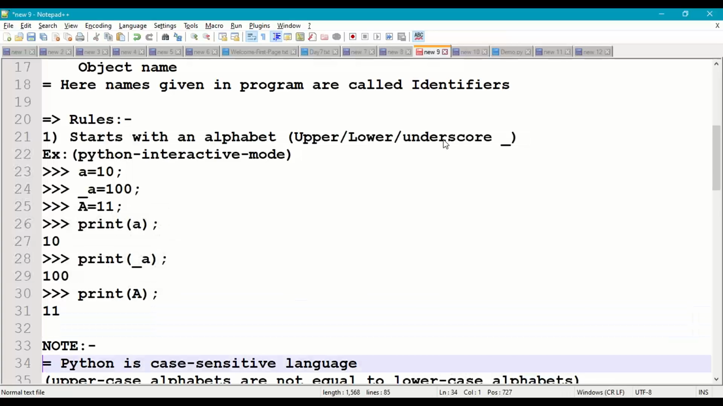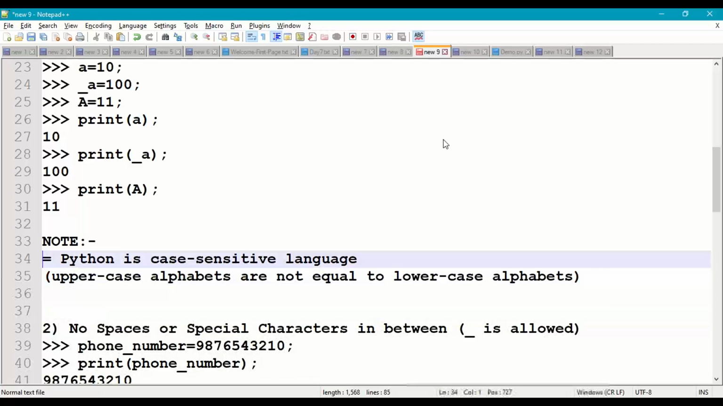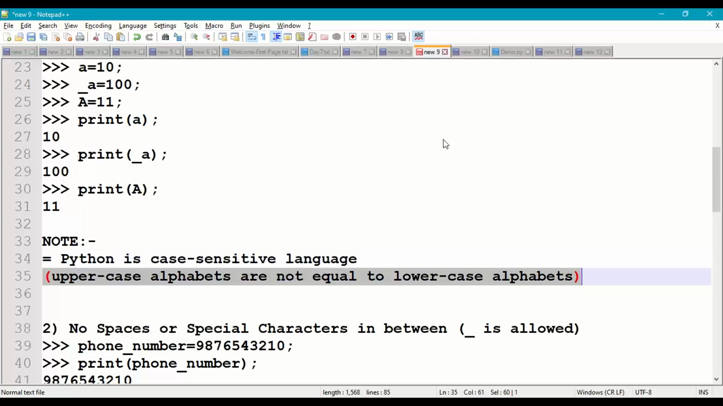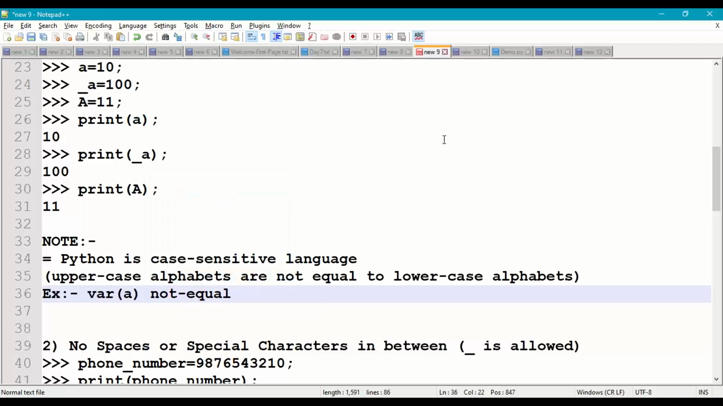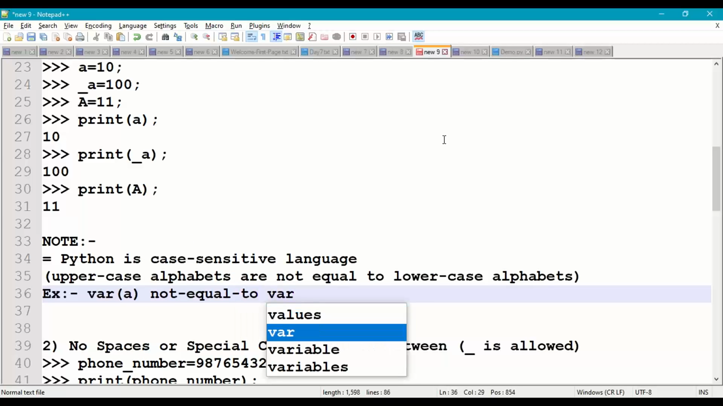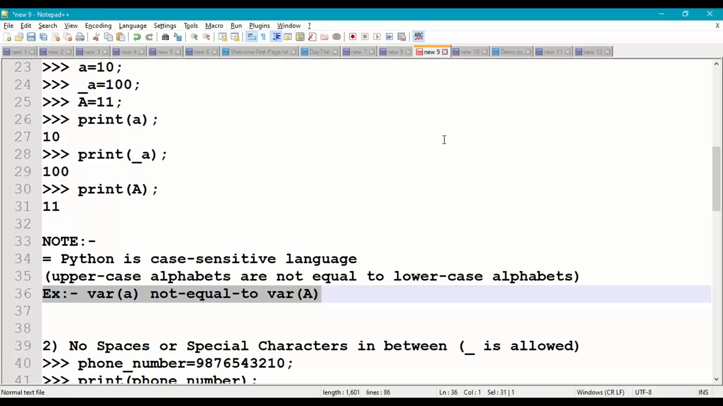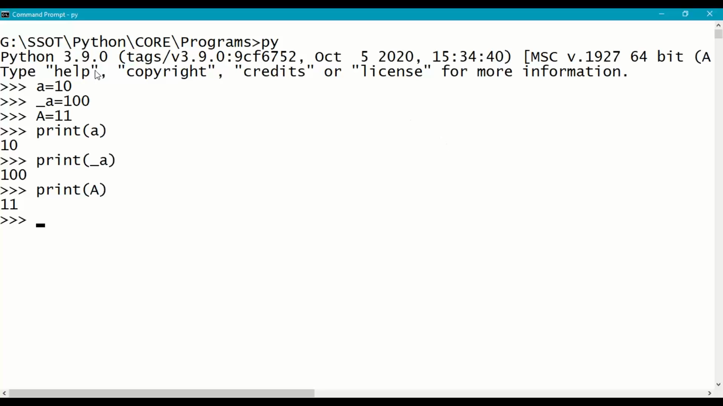One important point here: Python is a case sensitive language, which means that uppercase alphabets are not equal to lowercase alphabets. For example, variable small a is not equal to variable capital A. That is the reason why small a value is 10 and capital A value is 11.